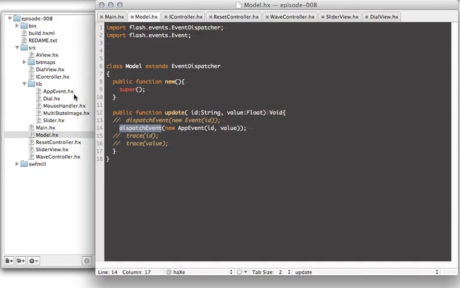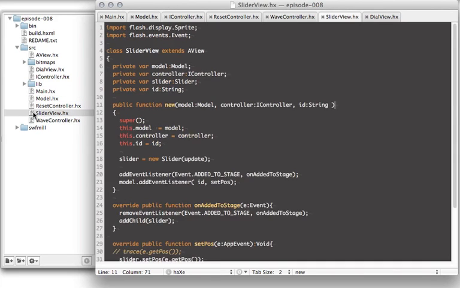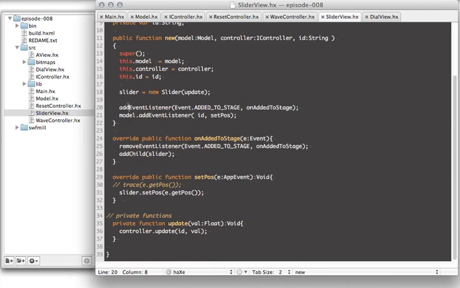Next, let's have a look at the slider view. The slider view takes a pointer to a model, a controller, and has an ID. And this is stored in local variables. Then it creates a new slider, and you can see how it's done in episode 6. Then it adds two event listeners. One to itself, so it can see when it's added to the stage, and one to the model, so it can see when the ID is updated with the position.